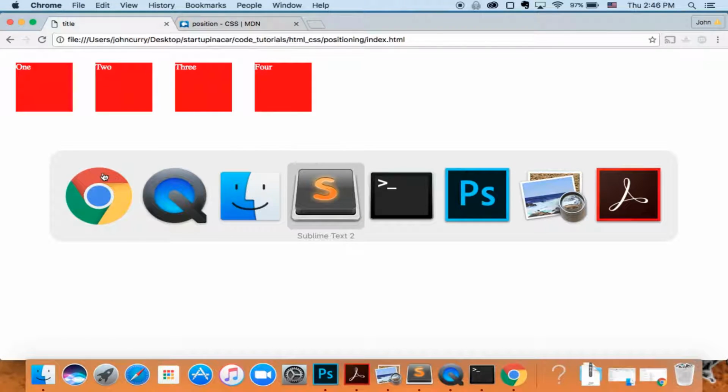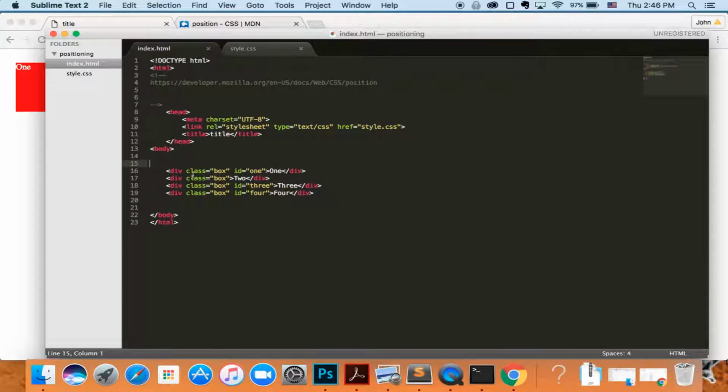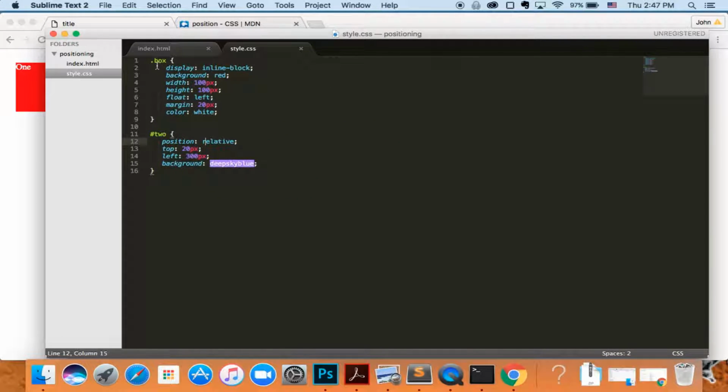The best way to look at this is just through an example, and all we have here in this index page is just 4 divs with a class of box, and each one has their own ID. And then in our style.css page, we've got the class of box, and div number 2 is going to be set to a relative position. So if we save this, we'll see that there is a top of 20 pixels and a left of 300 pixels.